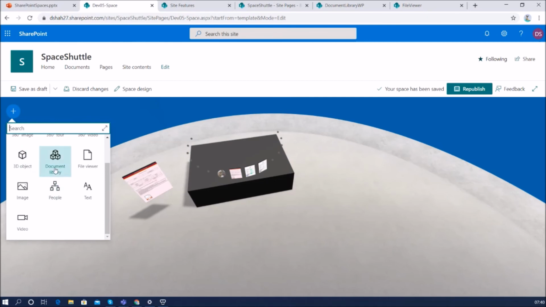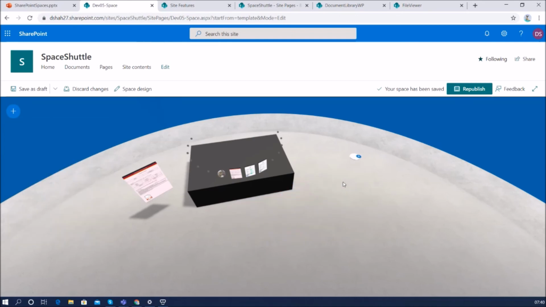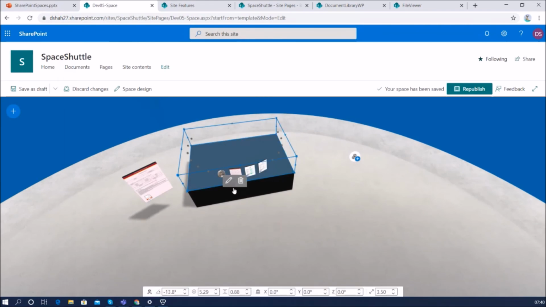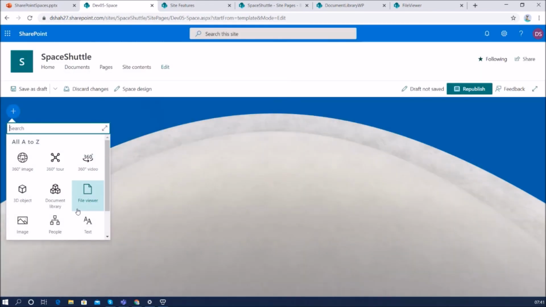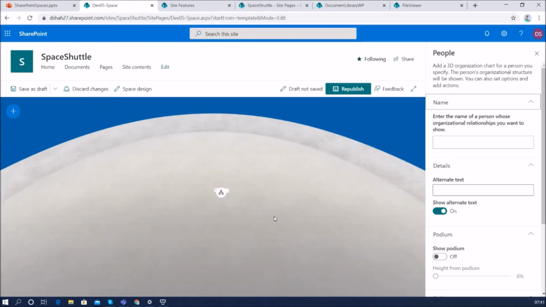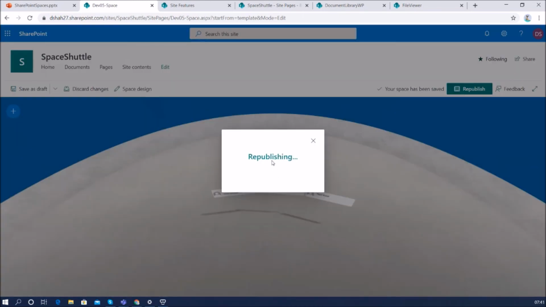But now let me talk about one of the important web parts, the people web part. So this is the organization chart which is provided here. Let me just remove a few things from here first. Now let me add the people web part over here. Let's select the people web part from here and click anywhere on the page. By default, it will show the current user's organizational chart to us. So if we republish, what will happen?